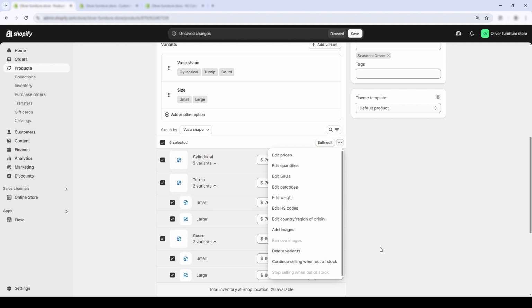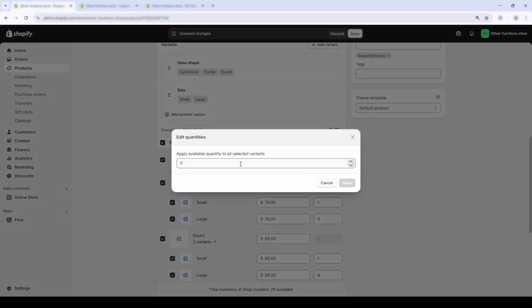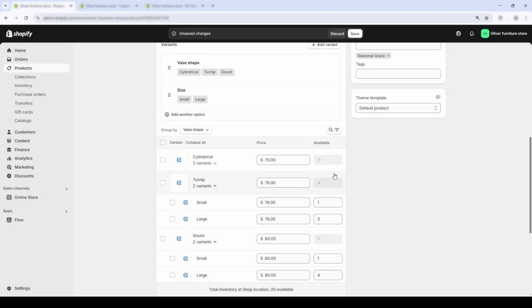If you want your variant to have the same product information, you can edit all variants in one go by this feature. Next, click save.